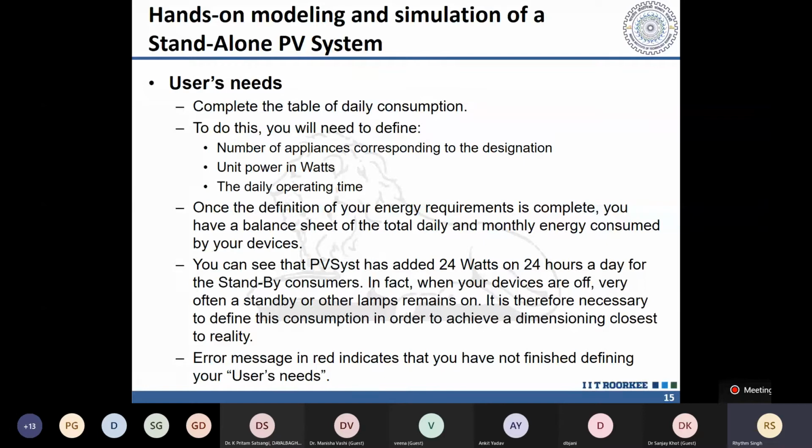So once the definition of your energy requirements is complete, you have a balance sheet of the total daily and monthly energy consumed by your devices. And apart from the appliances which you define, there is something known as the standby power consumption, which PVSyst adds from its side. As we go to the interface, you will see that PVSyst will add around 24 watts for each day for 24 hours. That means 1 watt per hour for every hour as the standby power consumption.